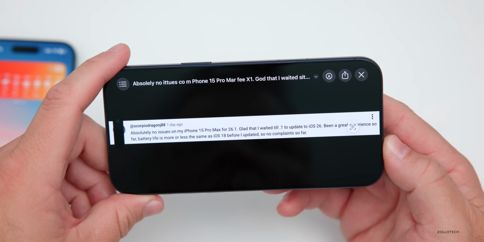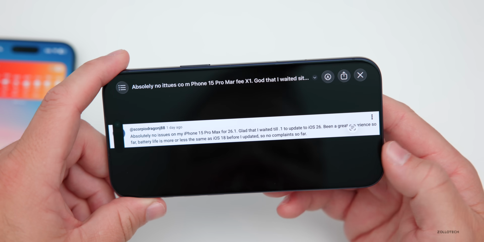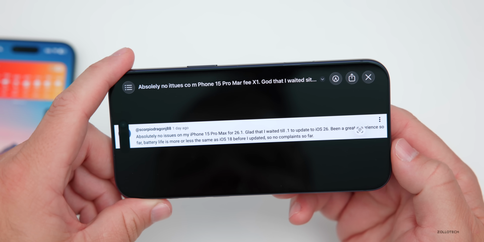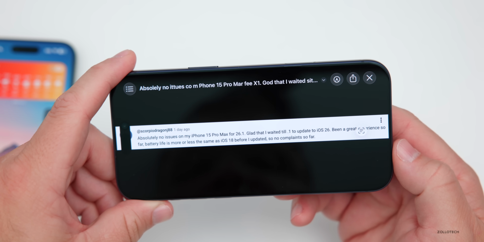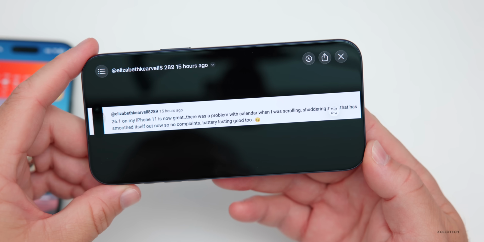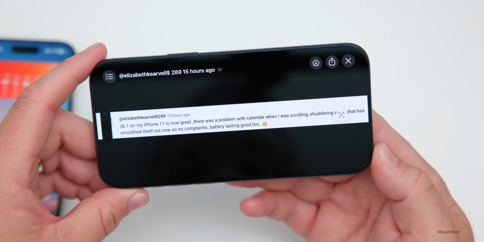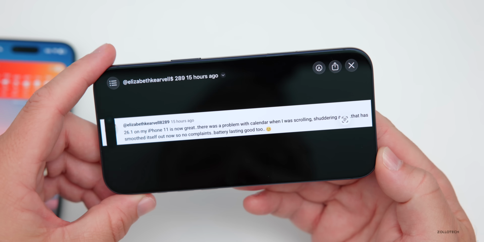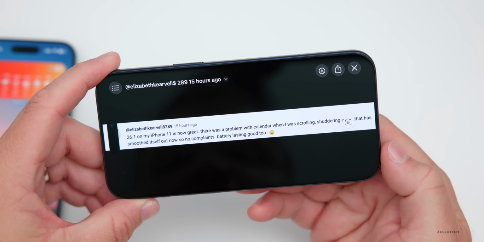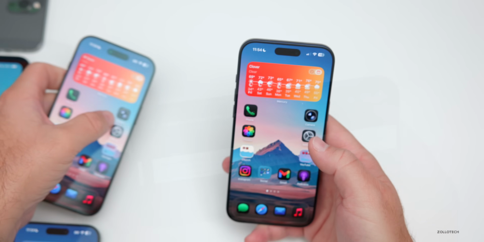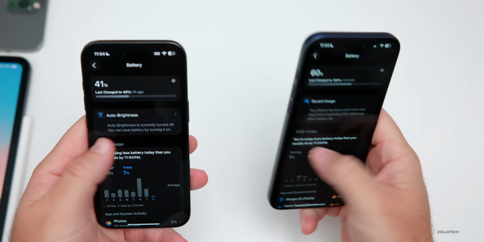Glad that I waited till 0.1 to update to iOS 26. Been a great experience so far. Battery life is more or less the same as iOS 18 before I updated, so no complaints so far. Elizabeth Kierville 8289 said, 26.1 on my iPhone 11 is great now. There was a problem with calendar when I was scrolling, shuddering a bit. That has smoothed itself out now, so no complaints. Battery lasting good too. When it comes to overall storage, let's go ahead and take a look at that.